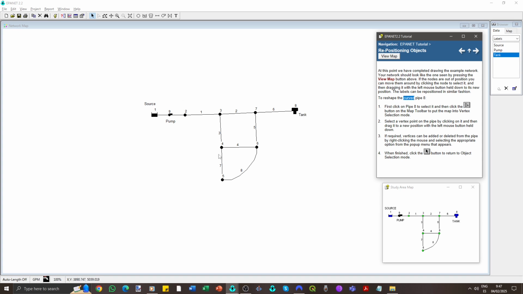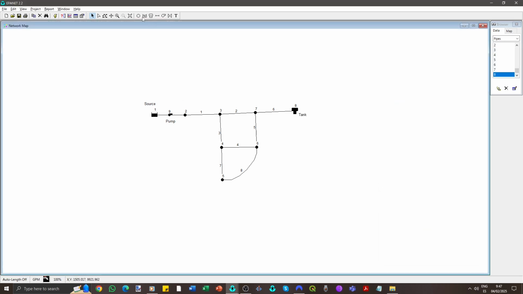After drawing a curved pipe, use the Select Vertex tool to adjust its shape. Click and drag on any vertex. The arrow tool lets you select and move objects. Click and drag to reposition them. Remember, this is just a sketch. Pipes and nodes don't need to be perfectly aligned.